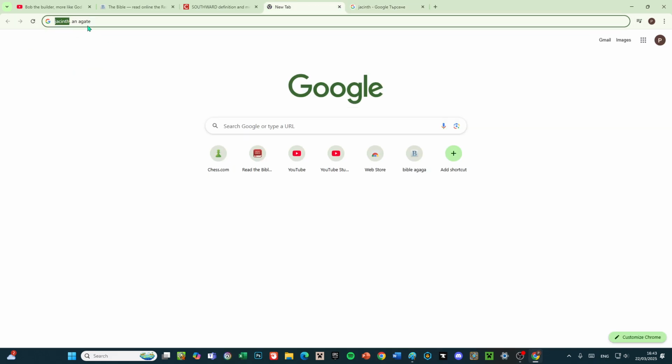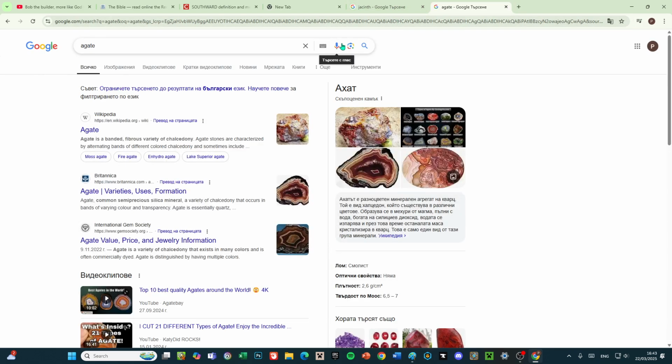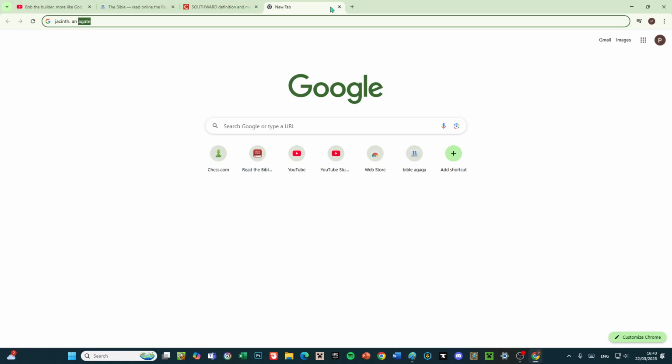That's a pretty neat stone. What about agate? Is this why they're called Jews? Because they have stones and shit. Very nice, very nice.